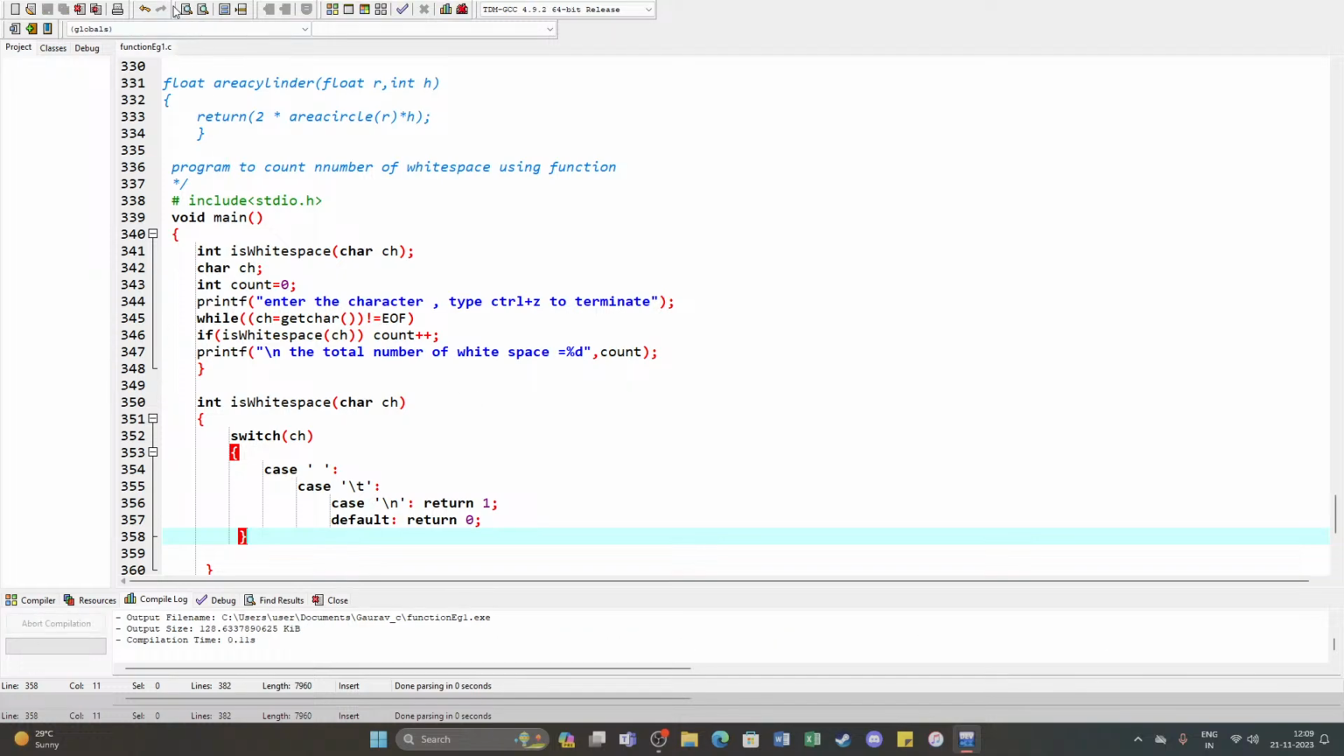We'll compile it first. We will run it. This is the statement and I enter Control Z. So total number of white spaces in this whole string will be 1, 2, C. After C, 1 space, 1, 2, 3, 4, 5, new line 6, and again one new line 7. So there are 7 white space in the program. So this is the program.